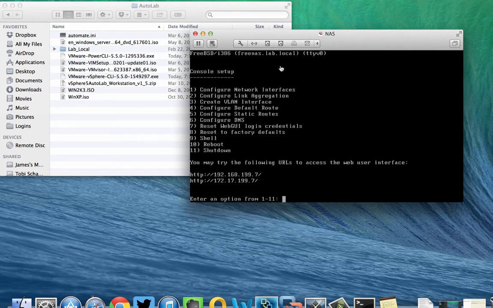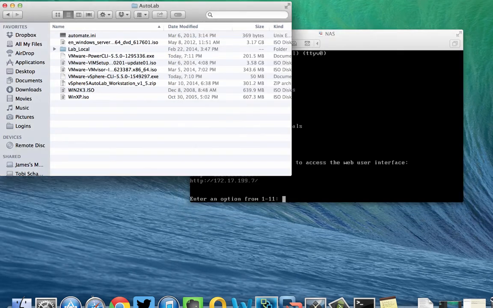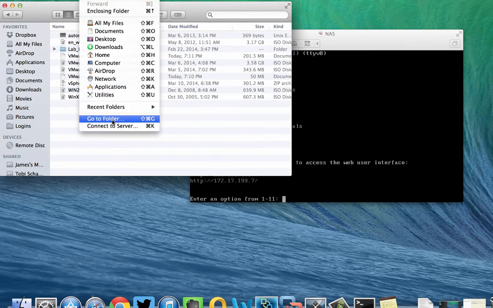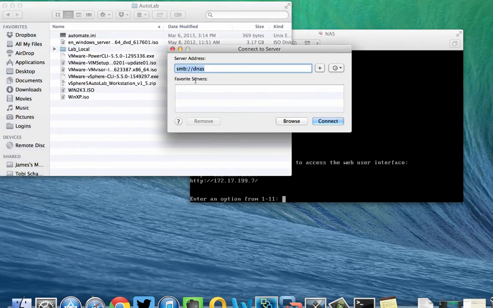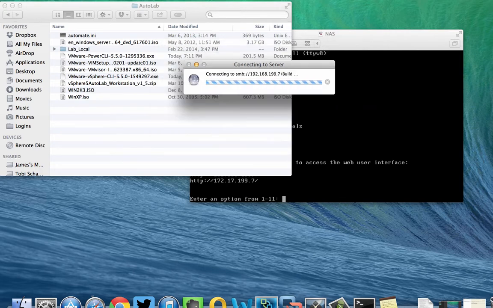And now we're ready to go. So as always, this machine's on 192.168.199.7. So if I come back into the Finder and I connect to a server, it's very important to connect to the server as an SMB server. And I'm going to connect to 192.168.199.7/build as the share name.